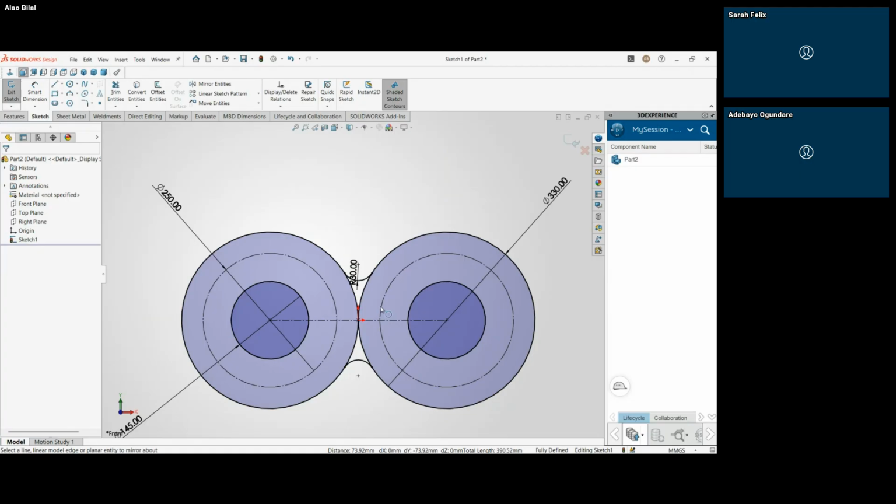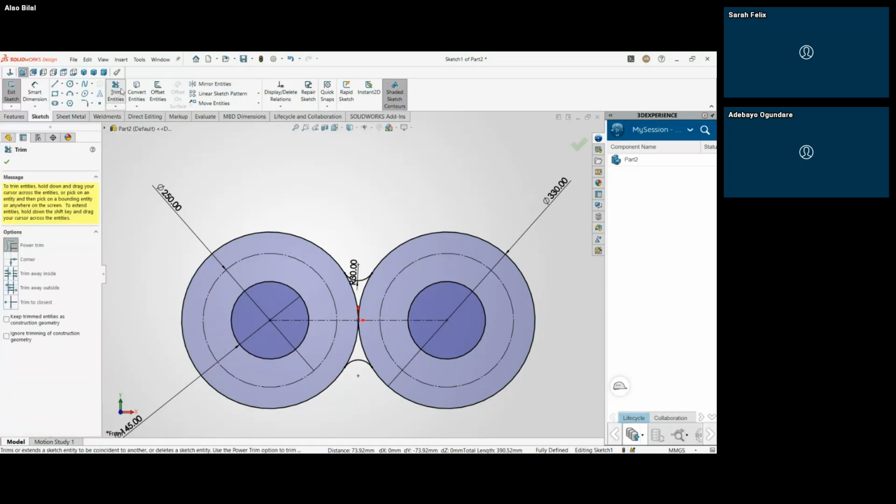So once you have done that, as you can see now, our model has fully come to play. So what we'll just do now is to use the trim feature. So trim. We'll trim these two sides and trim these two sides. As you can see now, our model has come out. I think this looks like a binocular. Yeah.